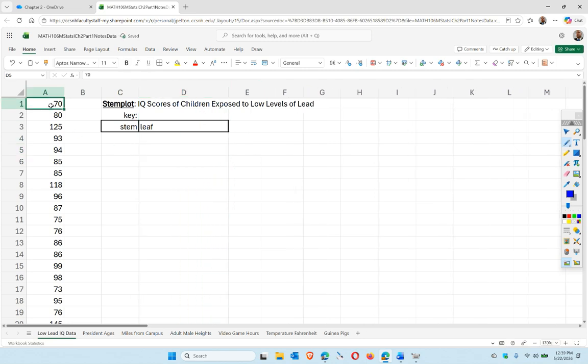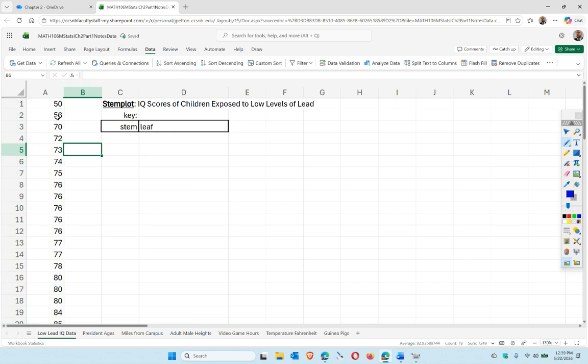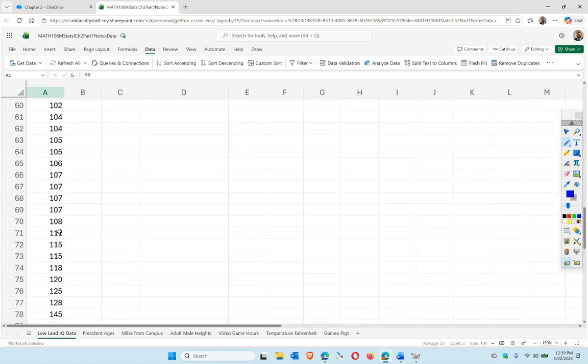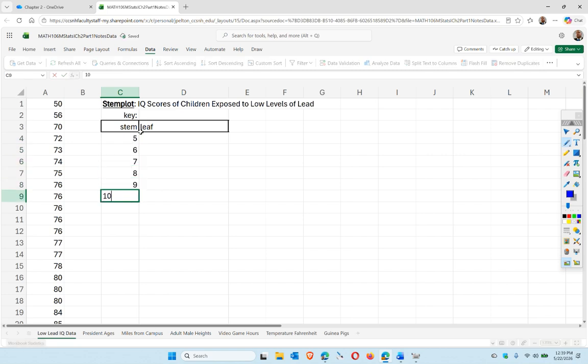So if I look at my numbers here, they're not in order, so I'm going to click on A and click on data and put them in order. Okay. So this goes from 50 all the way down to 145. So that means I need a 5, 6, 7, 8, 9, 10, 11, 12, 13, and 14, because the stem is the leading number, and the trailing number, place value, is the leaf, right?